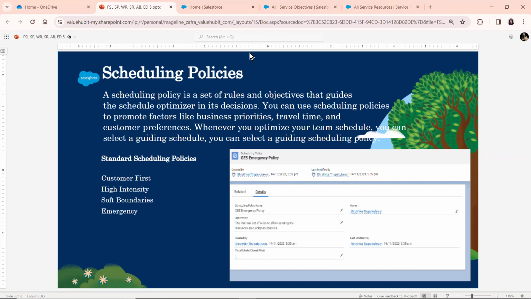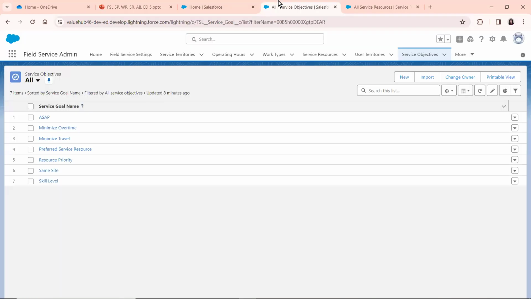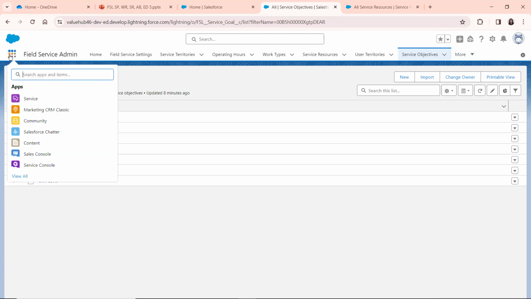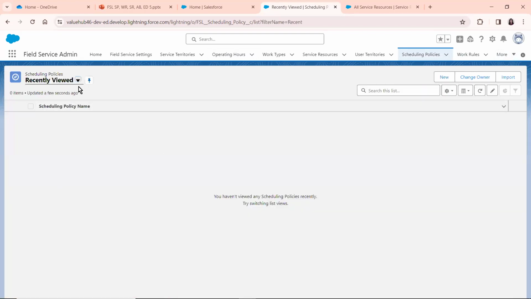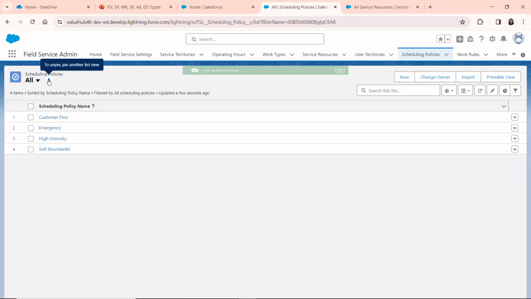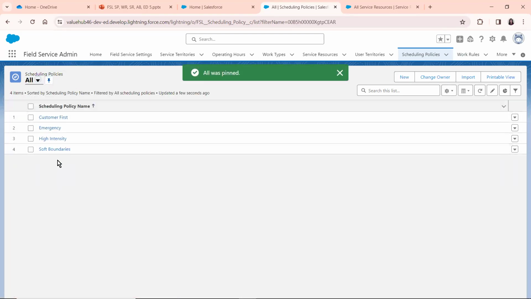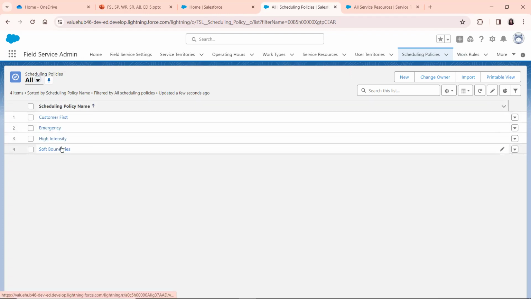So we will be going on to our org, and as you can see right here, we'll open field service admin. I'm sure you know how to open field service admin from the app exchange. In field service admin, it's mostly towards the corner section. Click on more and you can come across scheduling policies. I'll click on all the scheduling policies for better viewing. These are the 4 scheduling policies that are given as a standard by Salesforce itself: customer first, emergency, high intensity, and soft boundaries. We'll take a look at them one by one.